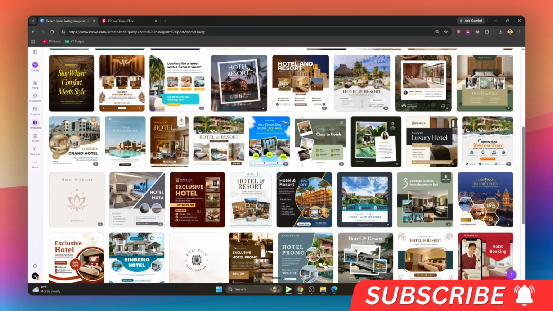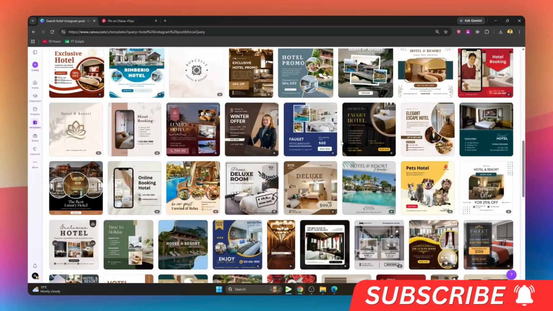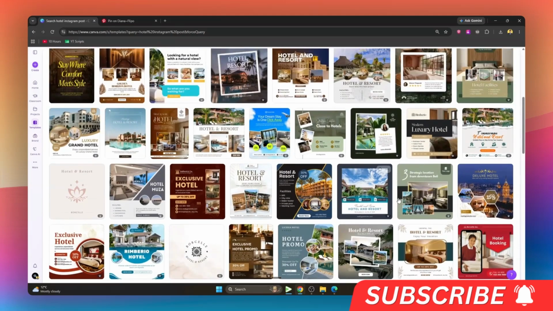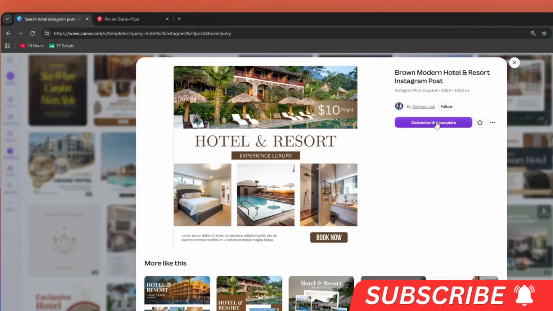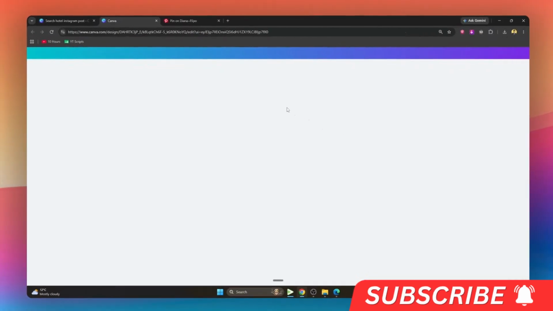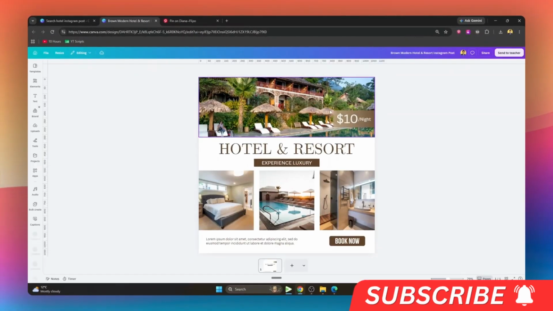Maybe this one looks good. You can explore the options and choose whichever template meets your expectations. For now, this one looks good to me, and it's free, so I'll go with this one and customize this template. Click on it, and now I have full access to modify whatever I want.